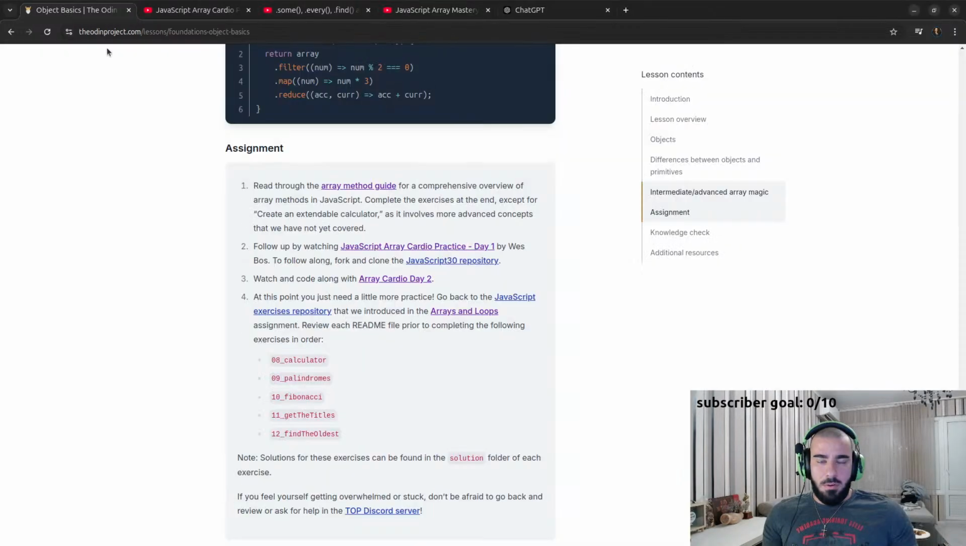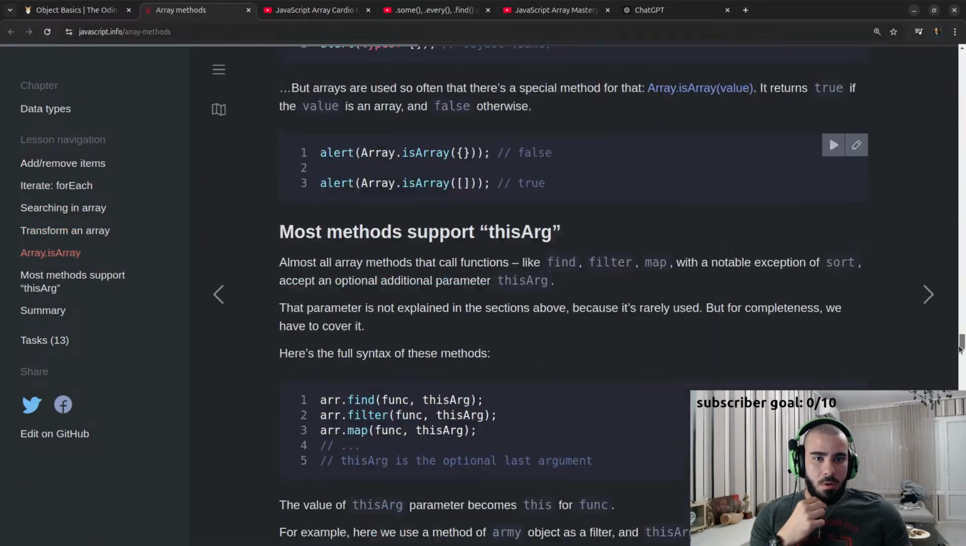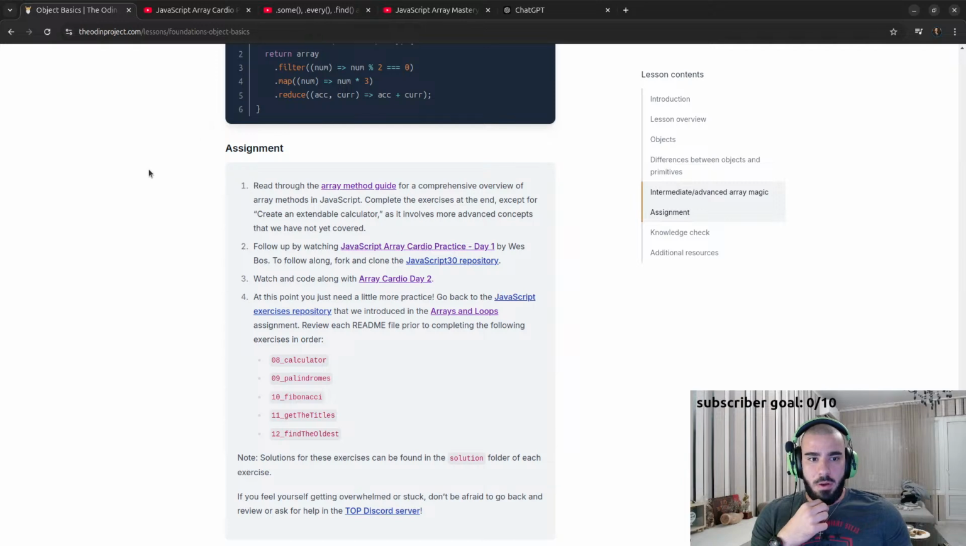Right, so let me show you where we're at. Yesterday I couldn't really focus and concentrate, so I didn't make much progress off stream, which means you'll see more of my learning today. But I went through the array methods guide, which was quite long. And now we have a couple of videos to watch, and then we'll do these exercises from their repository.